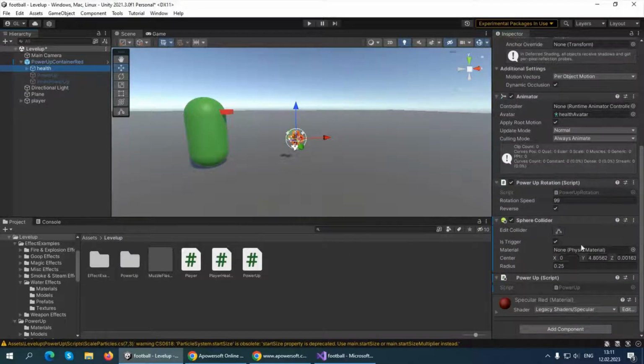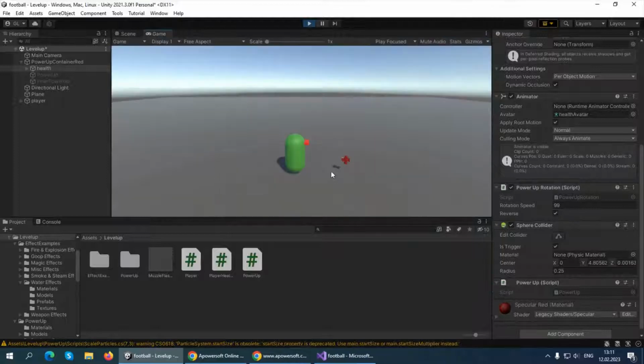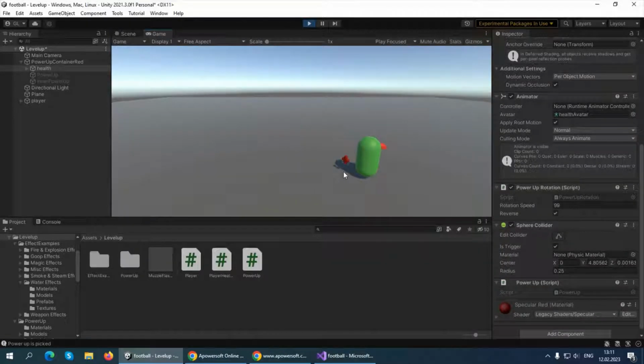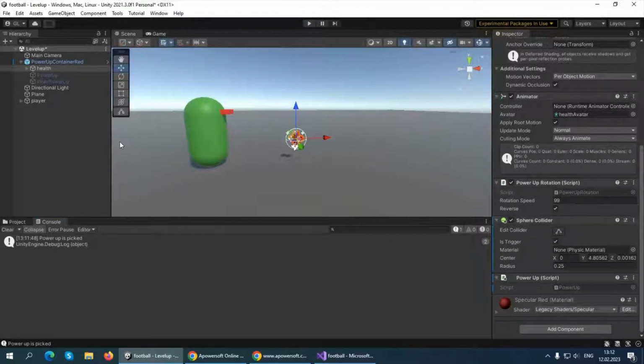And in the health, we don't need to change anything actually. So let's start playing and see if everything is working. When we pick up the PowerUp, obviously nothing is happening just yet, but if we go to the console window, you will see this Debug.Log message that PowerUp is picked. So it means that everything is working.